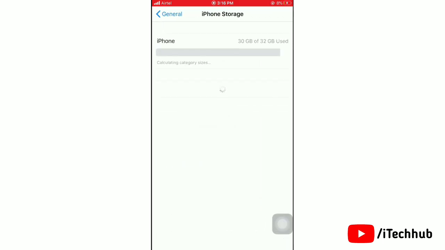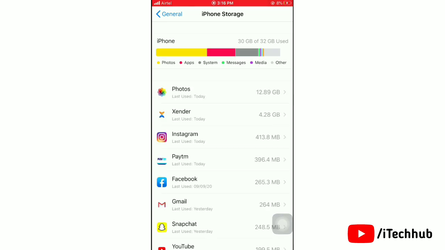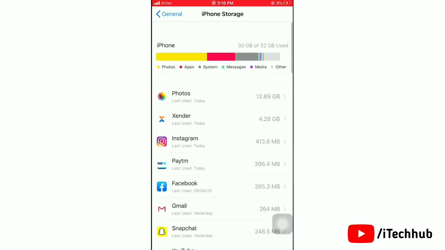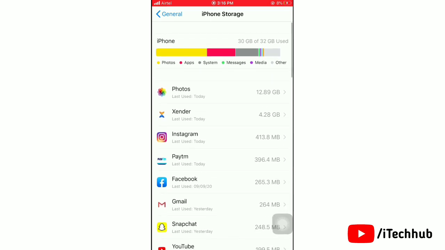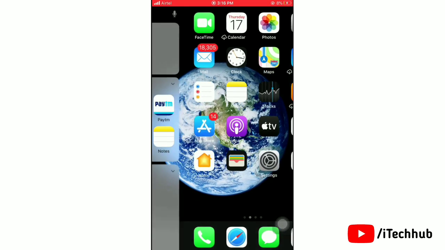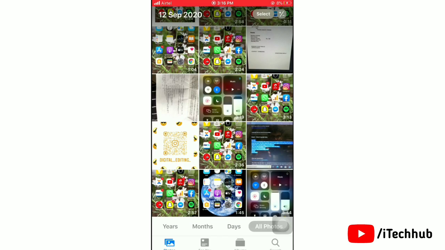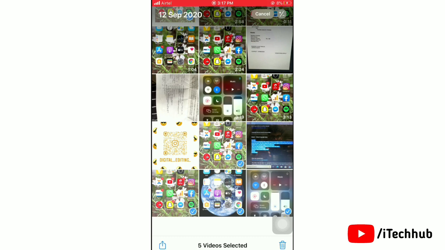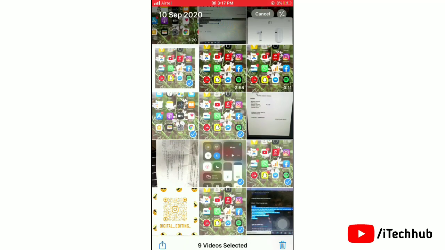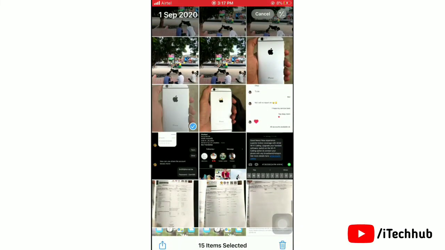Now from here I am deleting unwanted files, so I will get more storage on my iPhone to install iOS 14. Here you can see that Photos uses a lot of storage space. So now we'll go to Photos and delete unwanted items. Here I am finding unnecessary files to delete. Simply follow the steps.